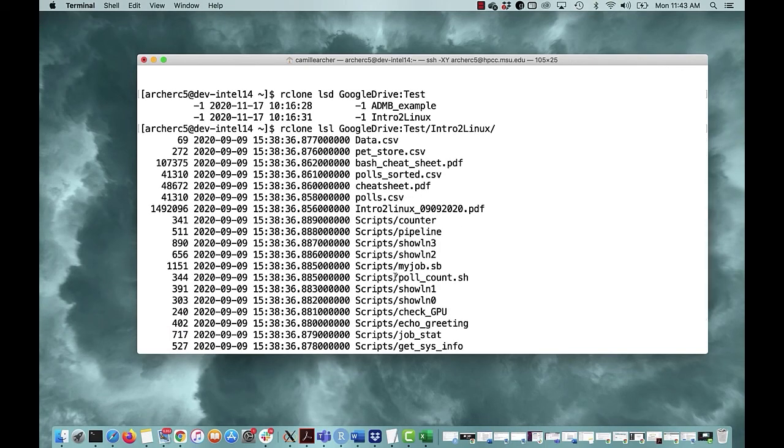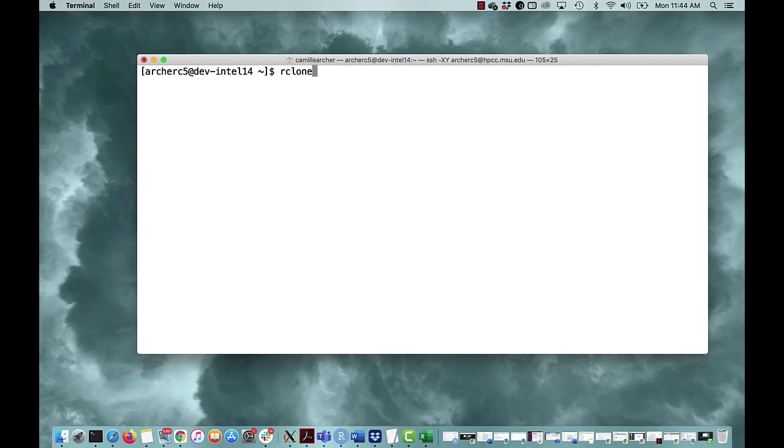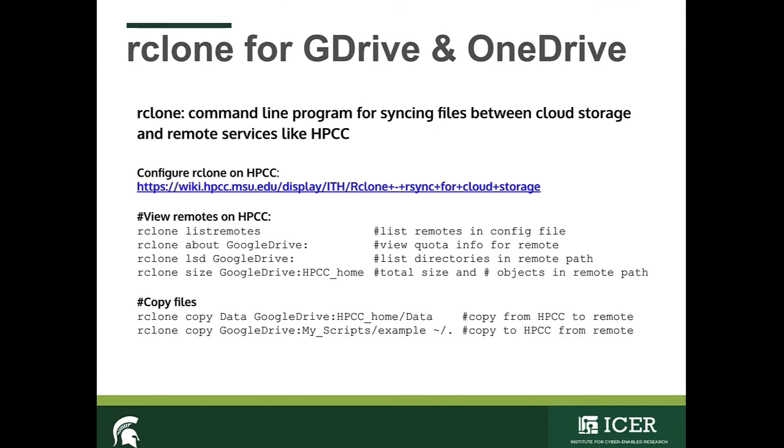If I want to make a change to one of these files in my home directory and I want to back that change up onto my Google Drive, then what I can do here is use the rclone sync command, provide the directory on my HPCC, and then followed by the Google Drive test directory. And so this ensures that the copy on my HPCC is current with the copy that I have backed up on my Google Drive. So we've just reviewed how you'd use the rclone command line tool to sync your files between your cloud storage and HPCC.